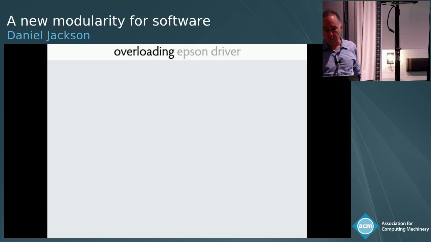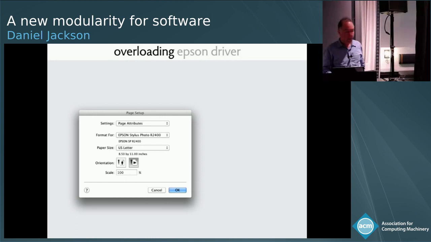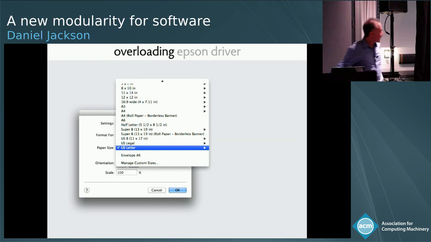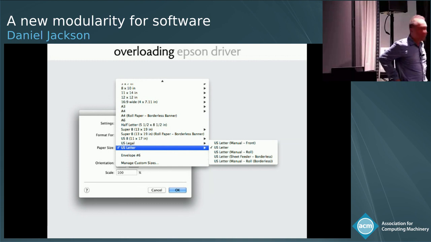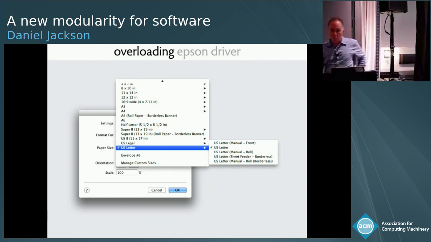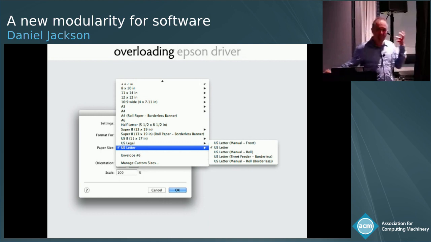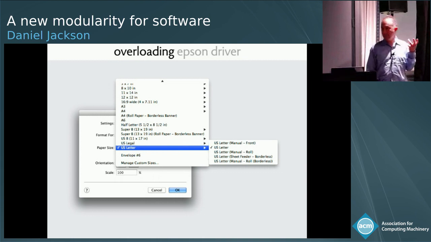Here's, I think, an even worse example. Epson's printer driver looks like this. If I click on paper size for my printer, here's what I get. I get a bunch of different paper size options, but there are submenus. So I can't actually just choose US letter. I need to choose something more specific. What's the more specific thing? Well, US letter manual front, US letter manual roll, and so on. In other words, what they've done is they've piggybacked onto the concept of the paper size, the feed source of the paper in the printer.